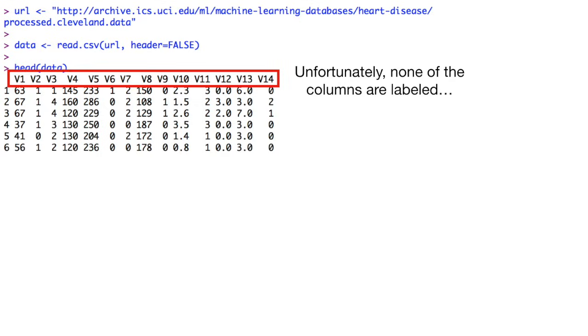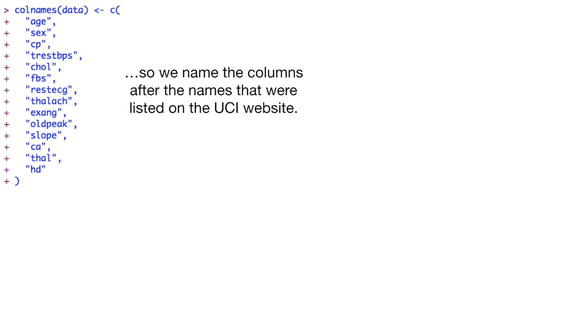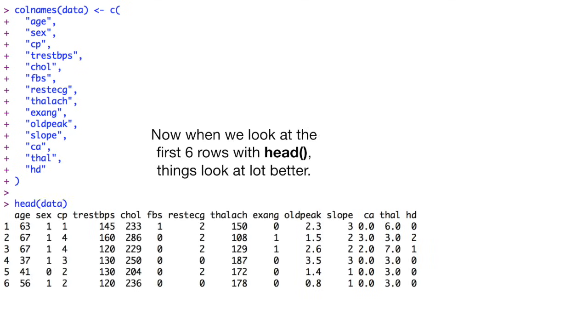Unfortunately, none of the columns are labeled. Wah wah. So we name the columns after the names that were listed on the UCI website. The UCI website actually lists a whole lot of information about this data, so it's worth checking out if you haven't done that already. Hooray! Now when we look at the first 6 rows with the head function, things look a lot better.